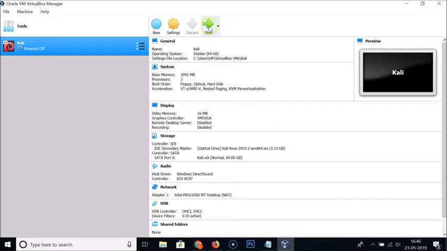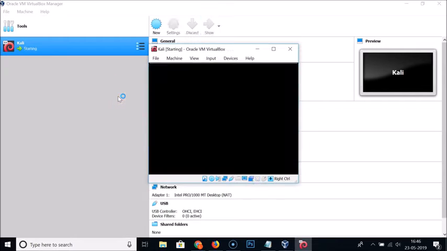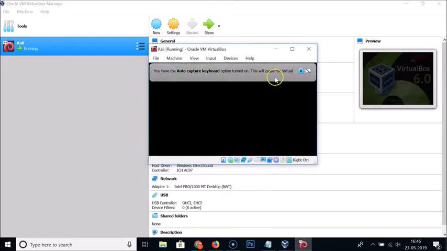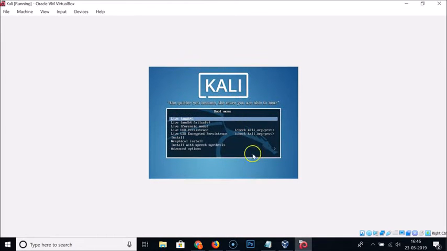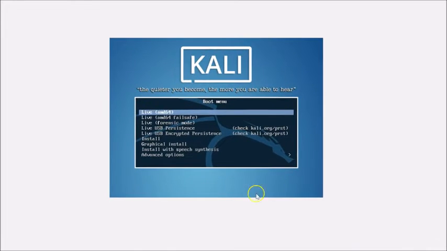After that, click on this start button. You can see, guys, it's starting out. Here we have the interface. Just use your downward arrow key, go to graphical install, and then hit the enter key on the keyboard.